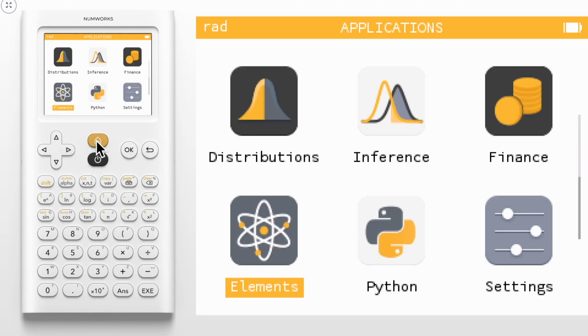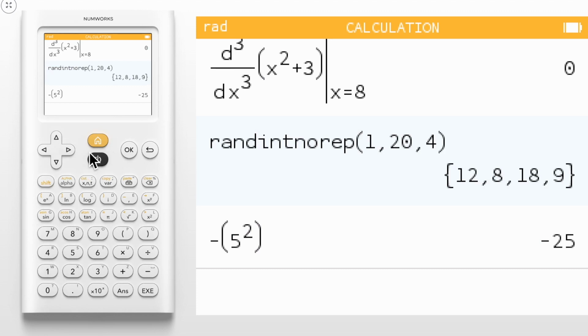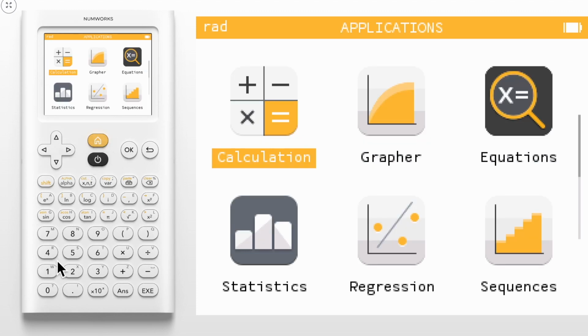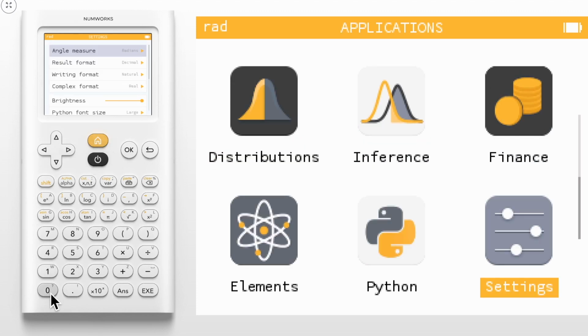Going back to our home screen, I want to make sure you know about some of our easy shortcuts. The number pad will give you quick access to the big first 9 applications. For example, pressing 1 twice will open your calculation app. Pressing 0 twice will open your settings.